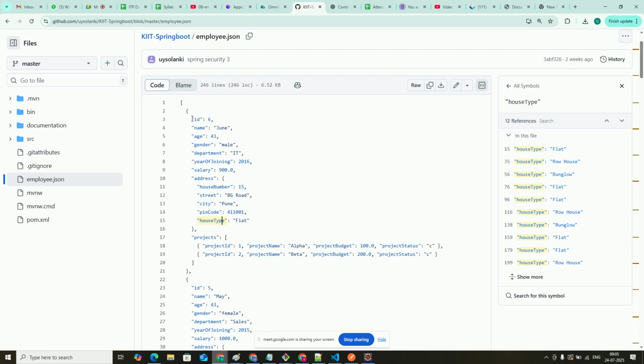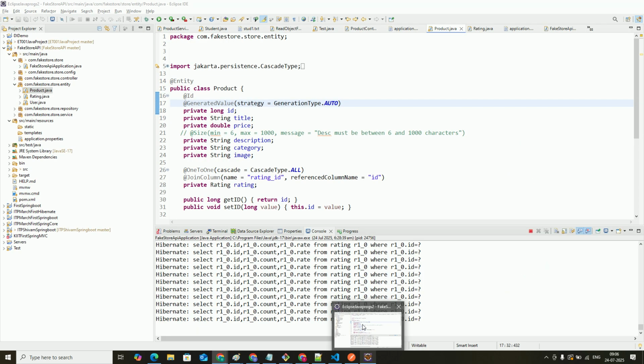So I need to make a class called employee having ID, name, age, gender, department, year of joining, salary. Then I'll make one more class because this is also an object, right? Whenever there will be an object, we'll make one more class. So how many classes do I have to make over here? Three classes, namely employee, address, then project. Okay, so now let's try to make these classes.